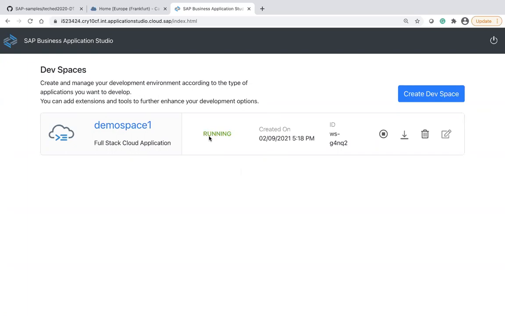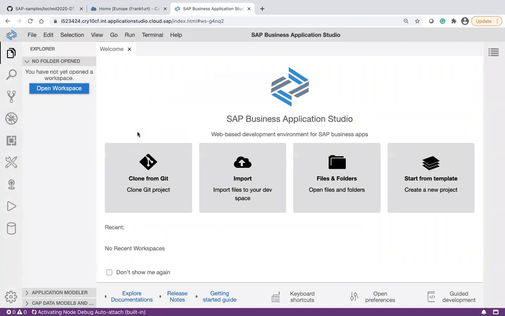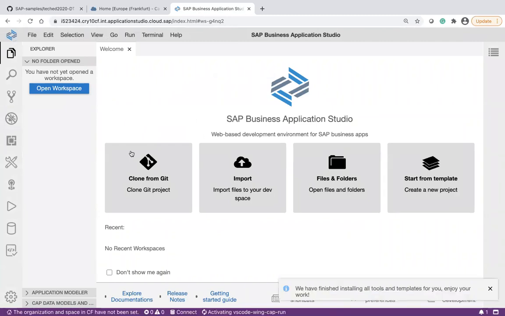And now while I was talking, you see that it turned into running state. And now I can click on the name and enter my private Business Application Studio instance. And like I promised you, it looks quite similar to the VS Code IDE. We have all the tools here on the left and so on.